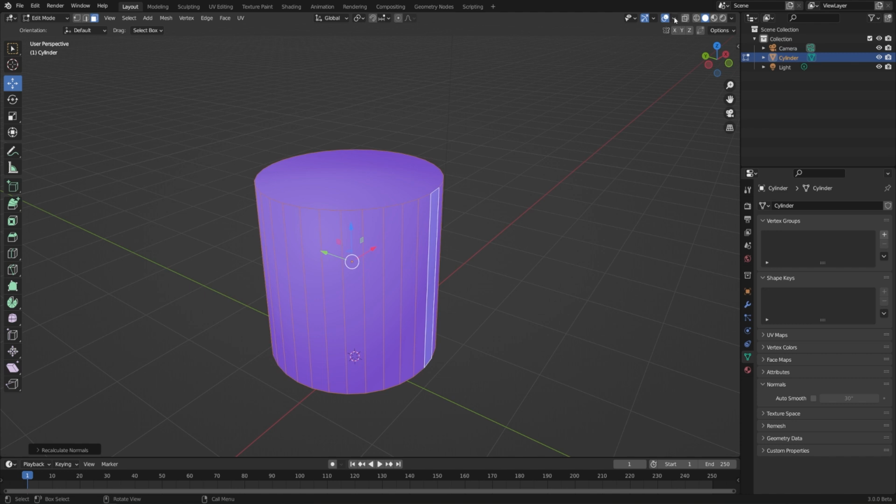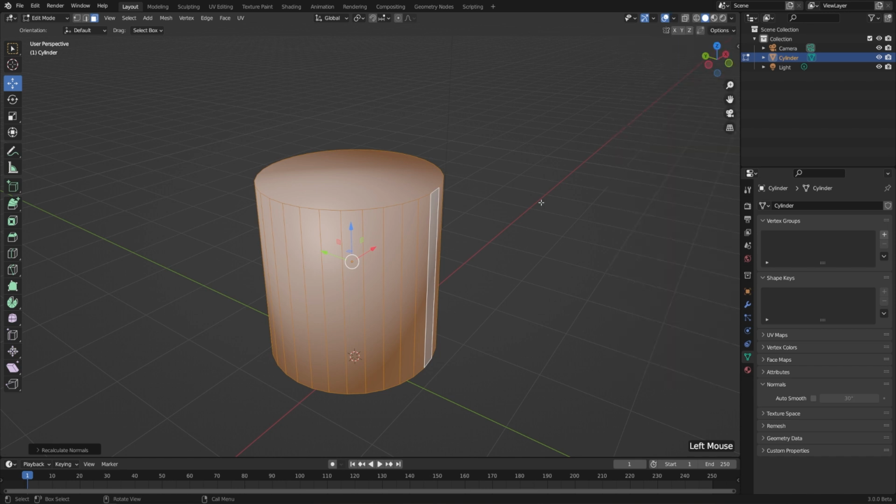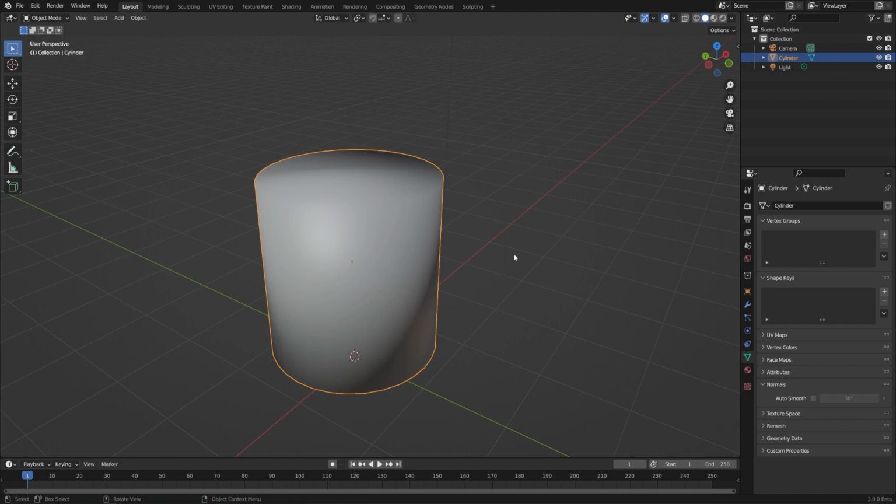So go ahead and practice switching between flat shading and smooth shading, checking the face orientation, flipping your normals, recalculating your normals, and turning on auto smooth. Once you've got all that down, then let's get modeling.